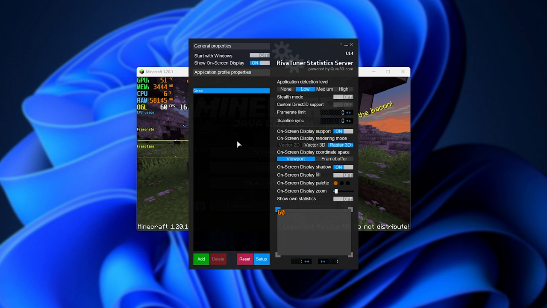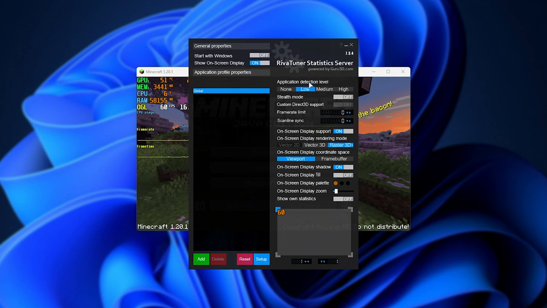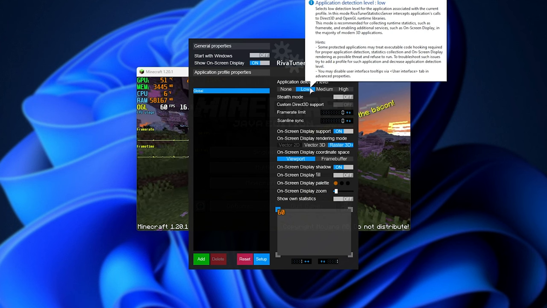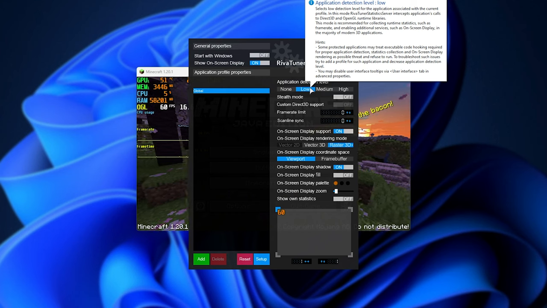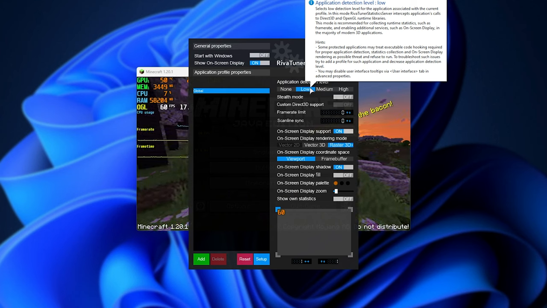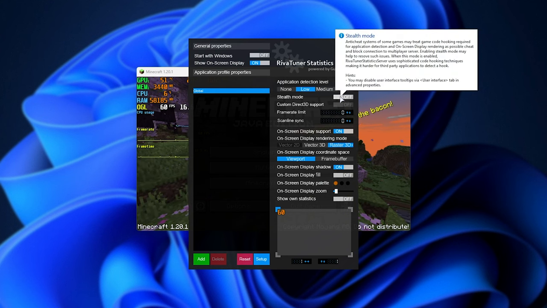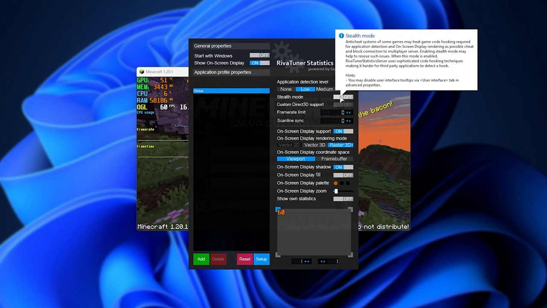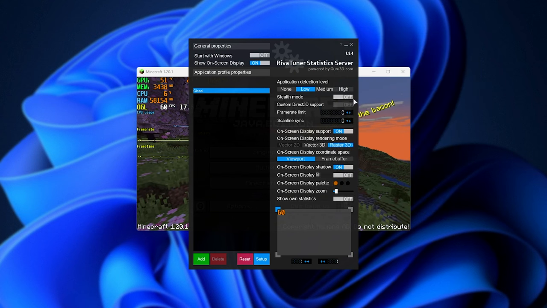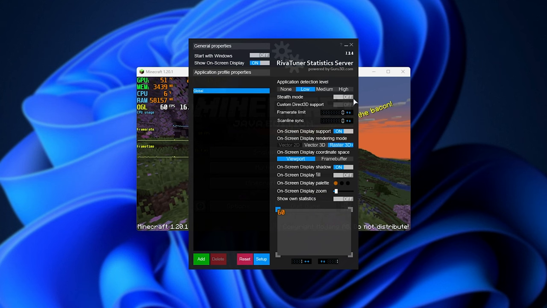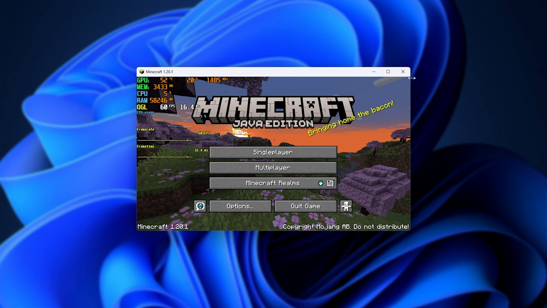We can set different profiles for different programs, but what we're really focusing on is the application detection level. This here, if we hover over it, will tell us how aggressively it'll look for games to try and hook into and show the information on. Stealth mode right below this can be used if anti-cheats don't like how this is working. However, playing around with these settings is your preference. Obviously, if a game doesn't want you using something like this to display frame rates, it's probably best not to even try. We can close it here and enjoy our frame rate counters.